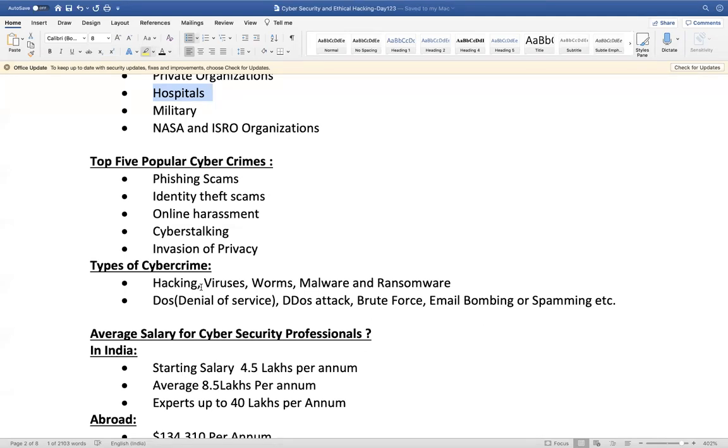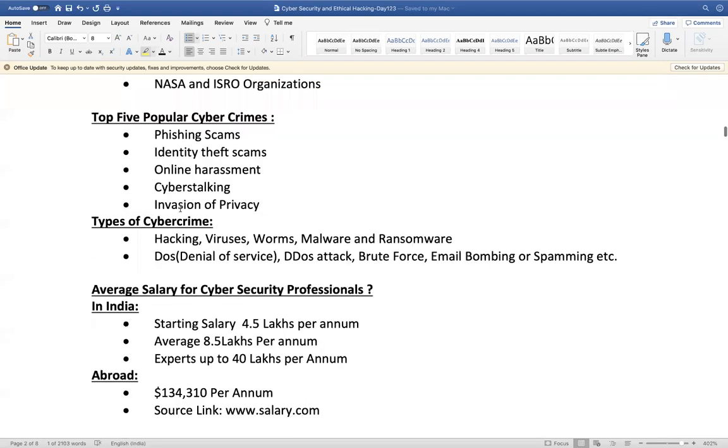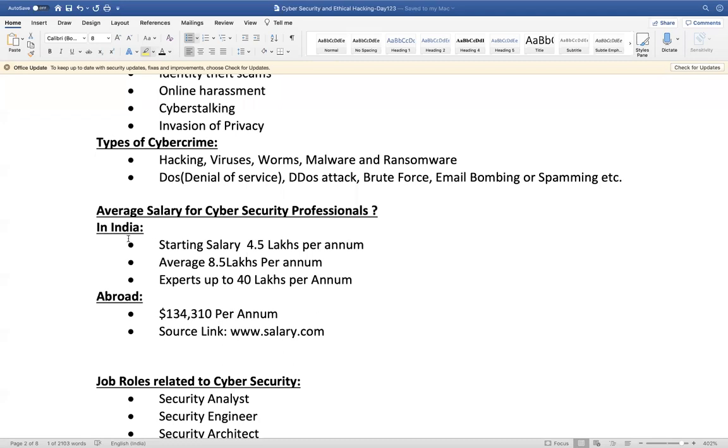And what are brute force attacks? They can hack anytime without knowing your information on any kind of website. And email bombing: they can simply shoot out emails from other email IDs and get the information. And spamming.